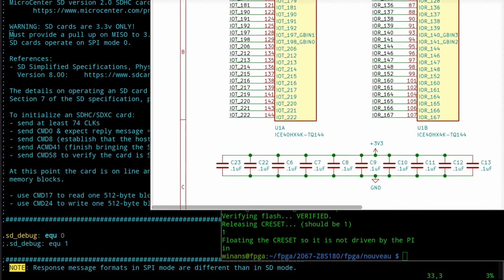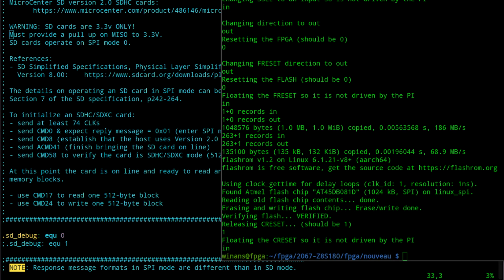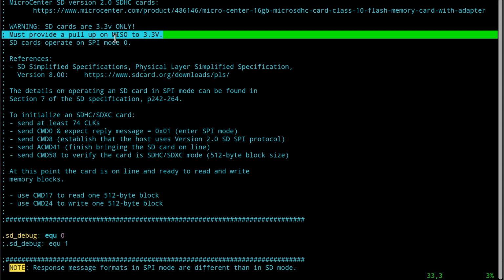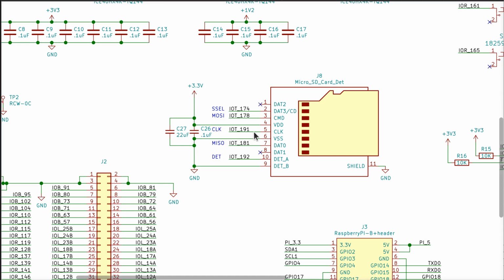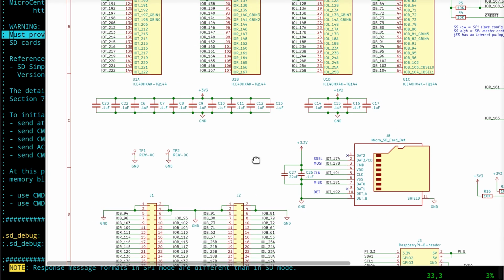Okay, did I put a pull-up in there? No. Alrighty then. You know, this is really good that I decided to take a moment to read the doc. Okay, let's have a look-see at MISO and see whether it's high or low. MISO, that's on IOT181. It's also possible that I might have got the wrong pin numbers.